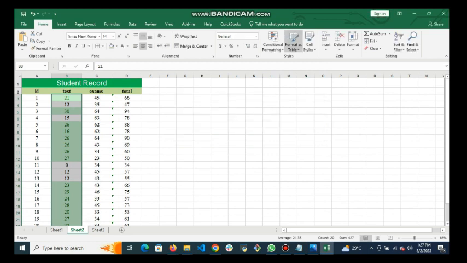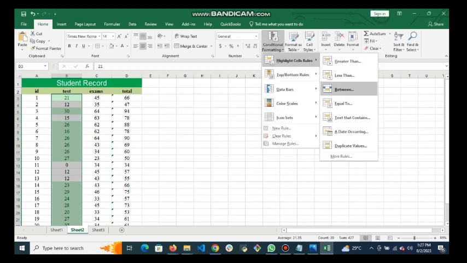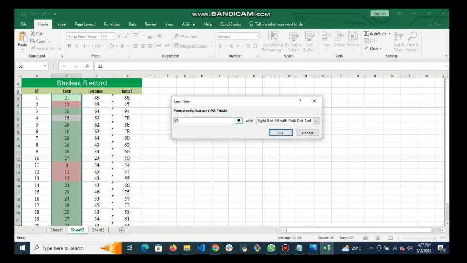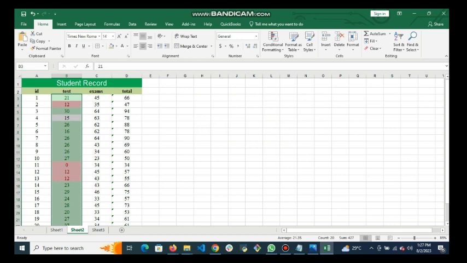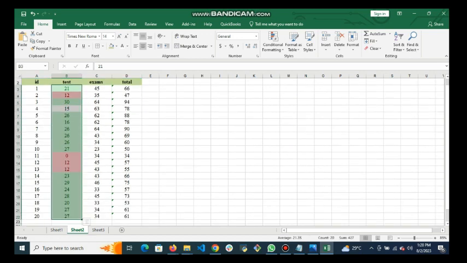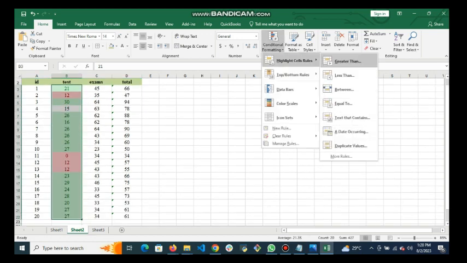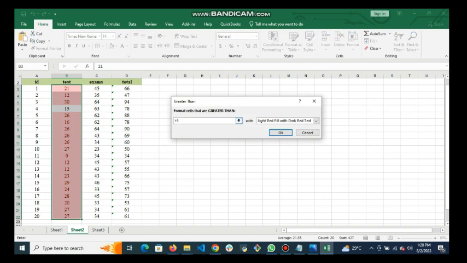Same thing, people that scored less than 15, I just click right here. Now what of people that score 15 on its own? The first one I did was people that scored greater than 15, which starts from 16, 17 upward. Next one I did was people that scored less than 15. People that scored equal to 15 on the dot, the rule does not include or capture them.